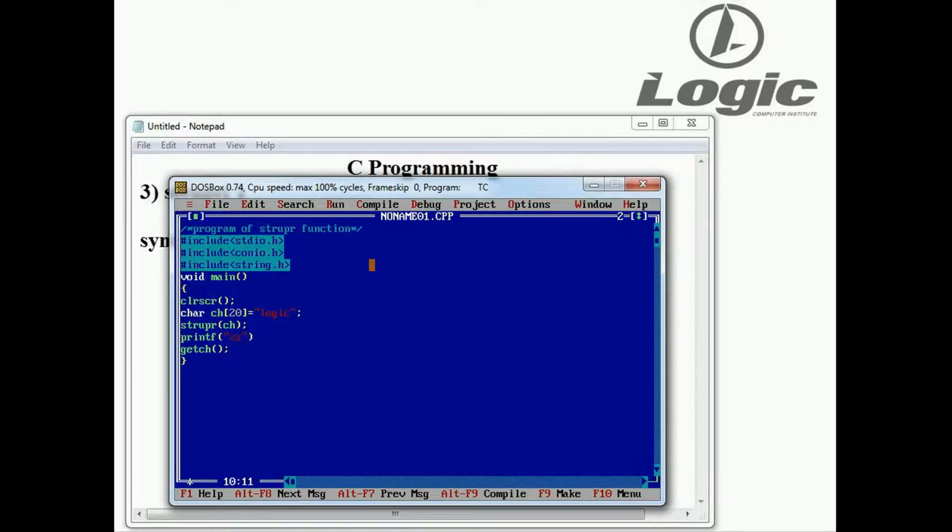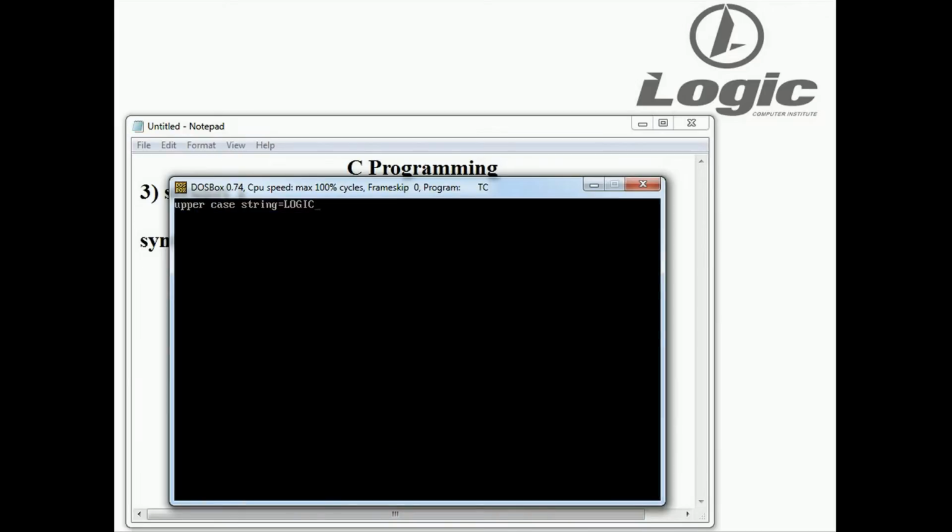Percentage s, comma, here I write uppercase string is equal to percentage s, s, and then I compile this program. And I get the uppercase string logic.